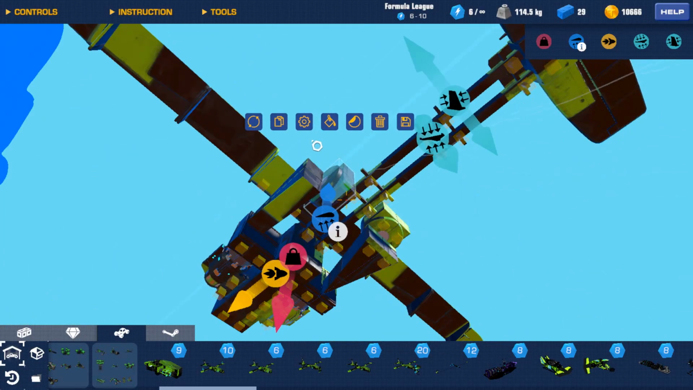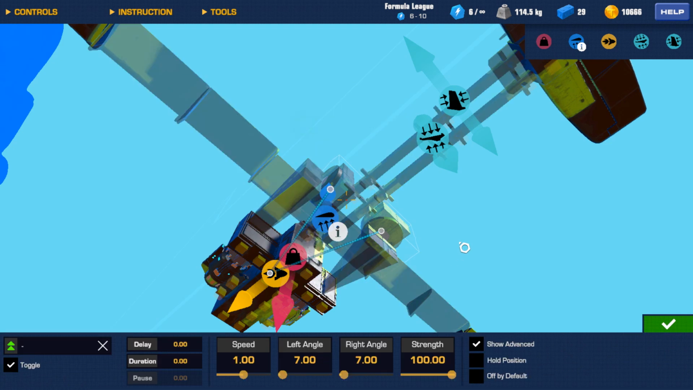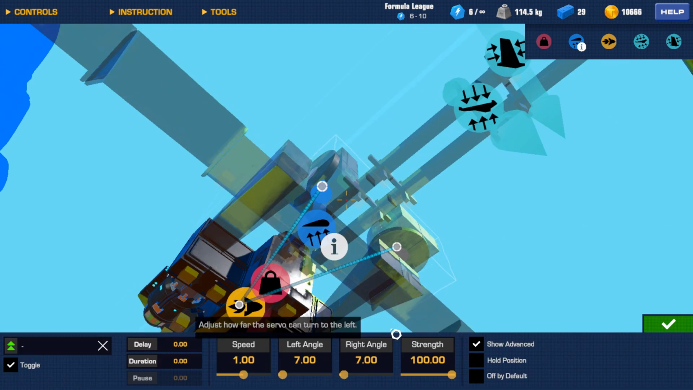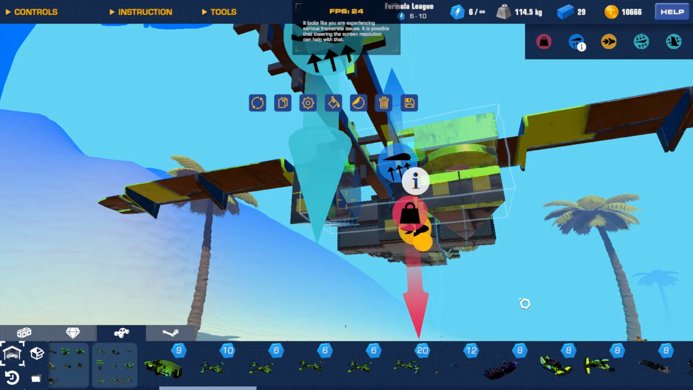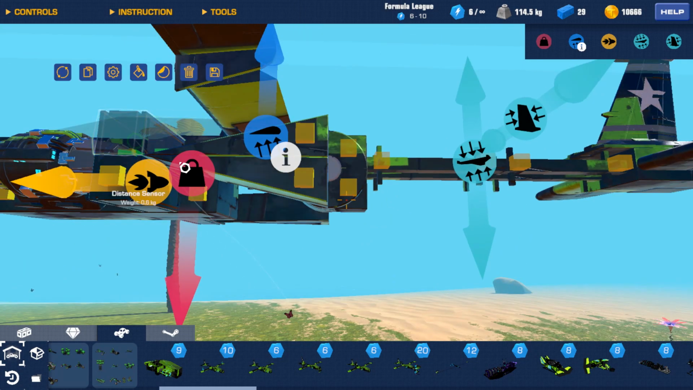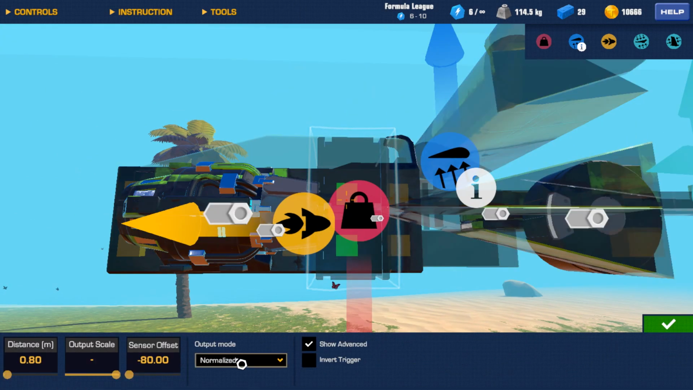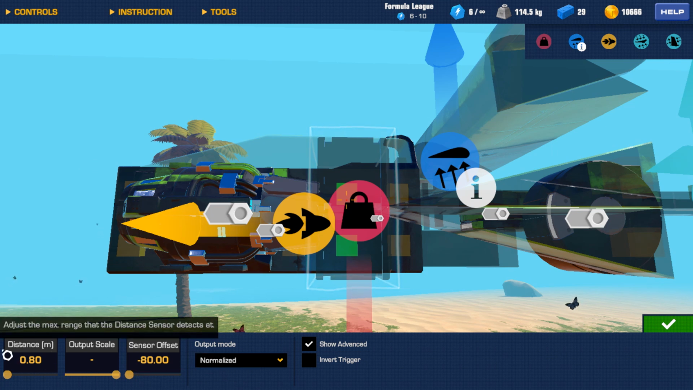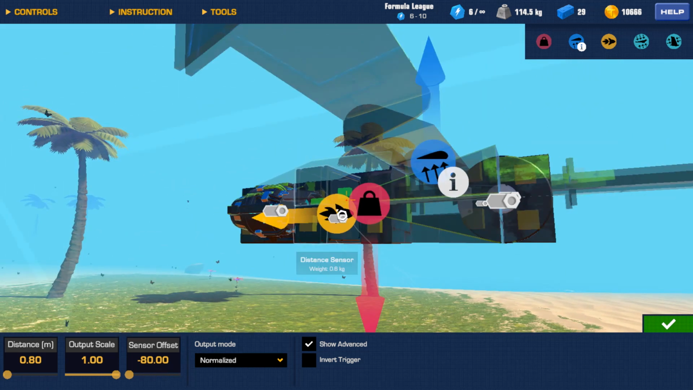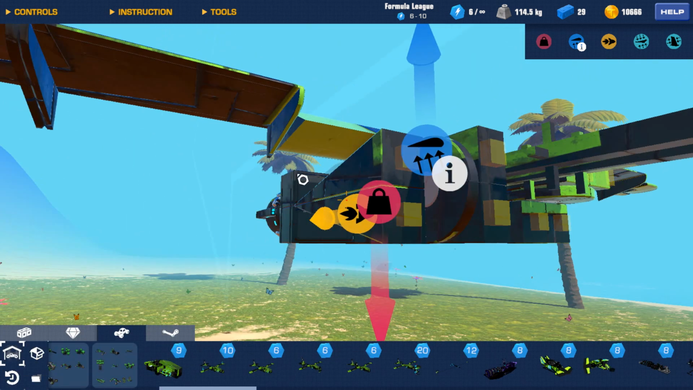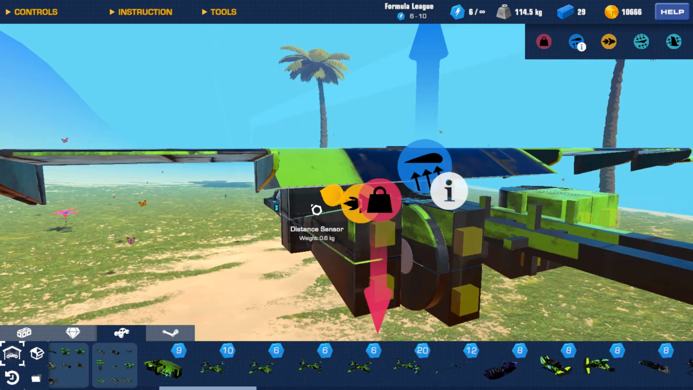So I have these aiming servos. I believe these are set to a max of 7 degrees in each angle. So this can only go up and down 7 degrees. This can only go left and right 7 degrees. Why 7? Because that works best for the sensors. Sensors are set to normalized distance of 0.8. I tested values that work the best. And the sensor offset is -80 because I want the detecting part of the sensor to be here.